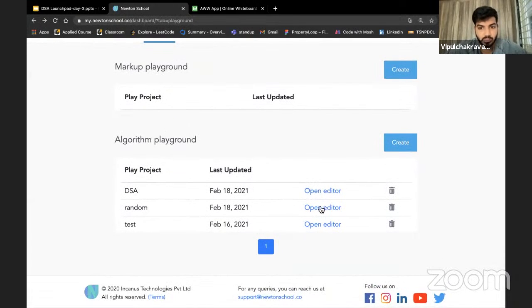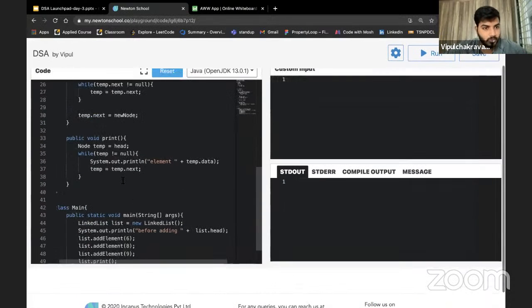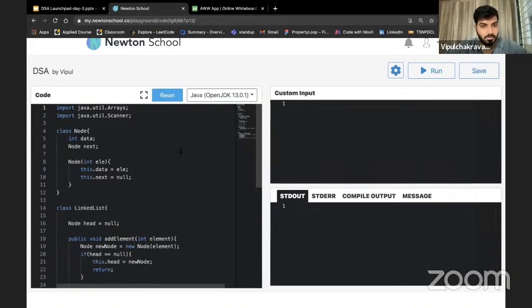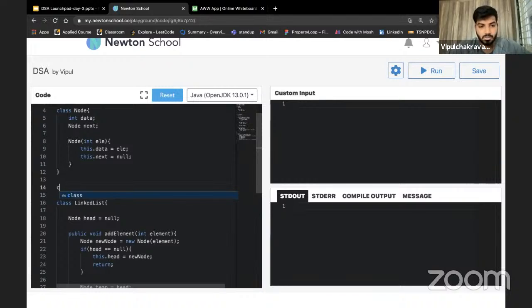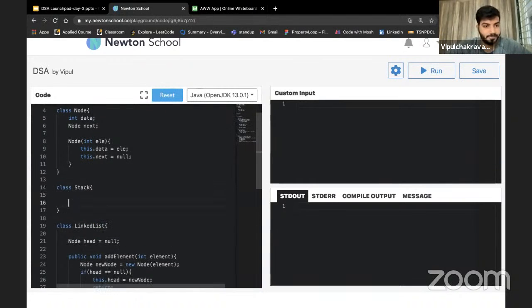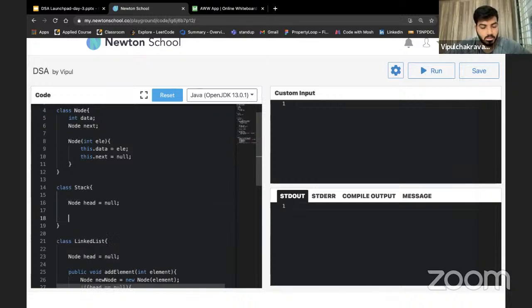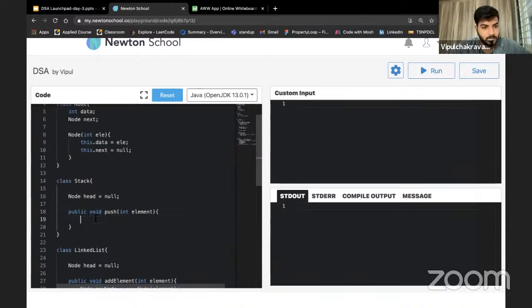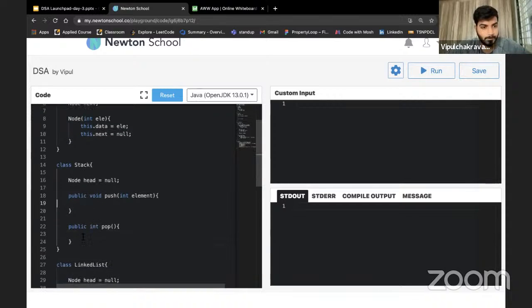Oh, just a second, guys. I guess whatever the stack implementation that we have written is overwritten. No issues. I'll just do it within a time. So node will be at starting, initializing that with null, like void pushing an element inside that. Public and pop.